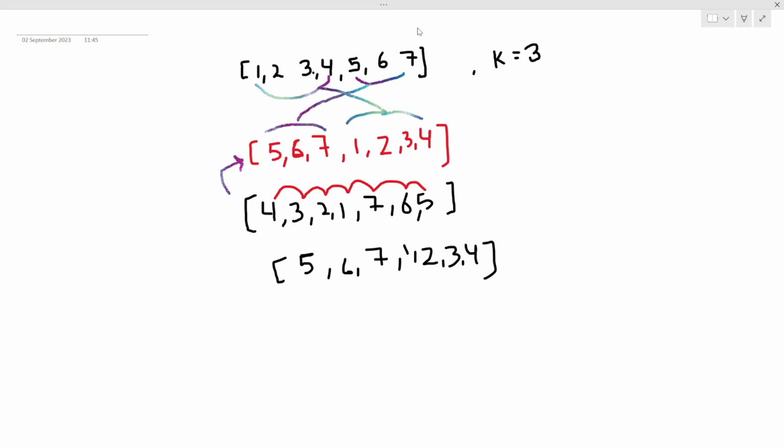Now what steps have we done? Let's see. We reverse the initial n minus kth array, then we reverse the last kth elements, then we reverse the complete array. That means we have to reverse 3 times, right?